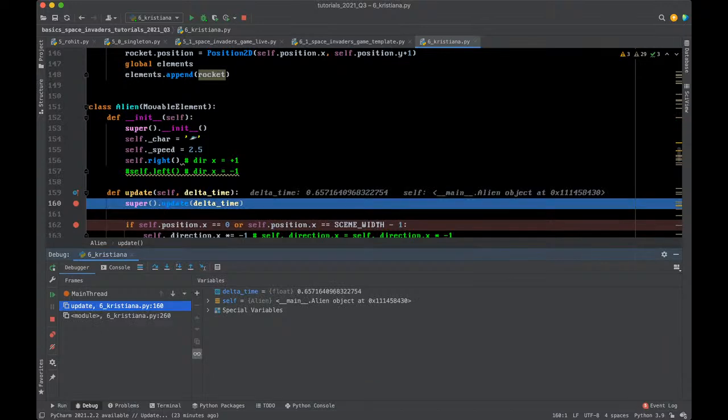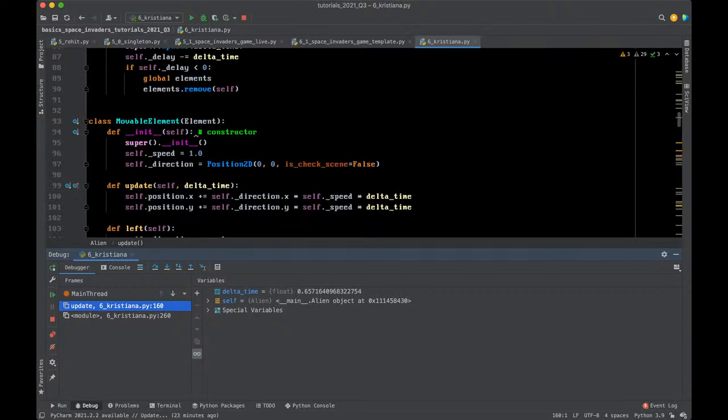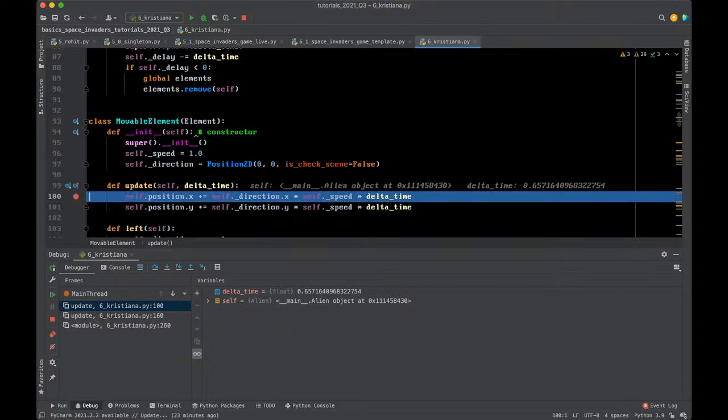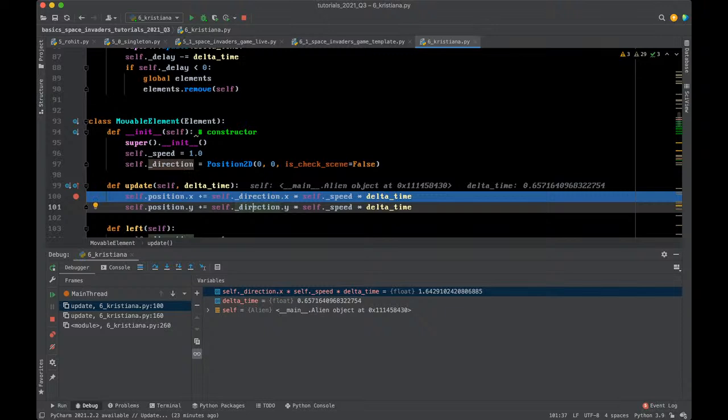Okay, now we are at the breakpoint. So the speed is something, the position direction is something. And then if I add a breakpoint here, now the new change will be this. So it should fly in that direction. It should fly in that direction.